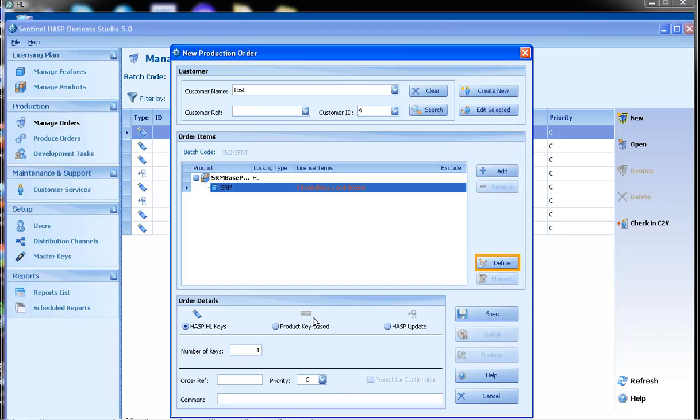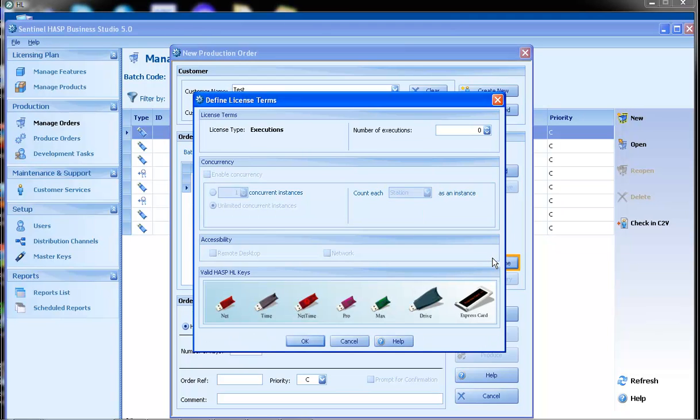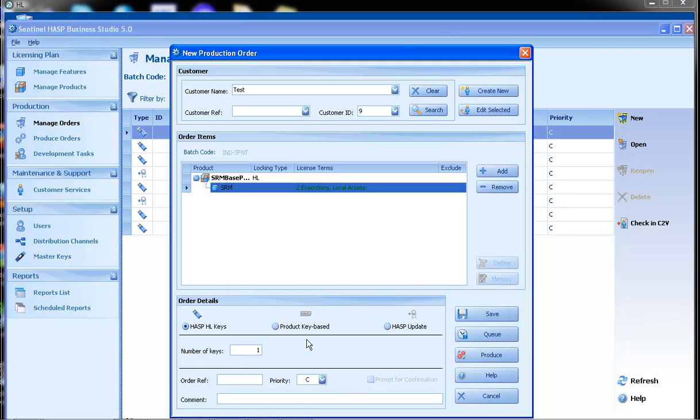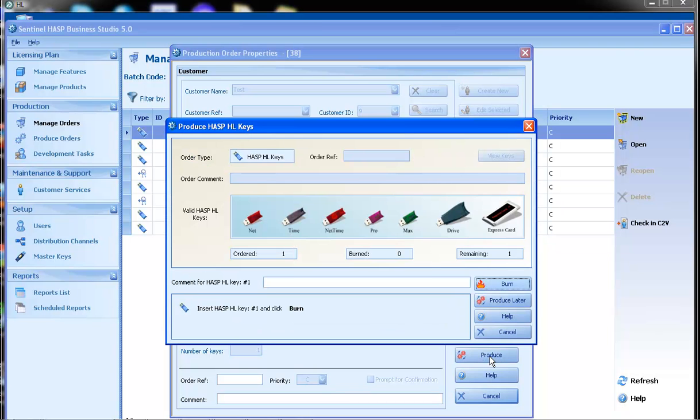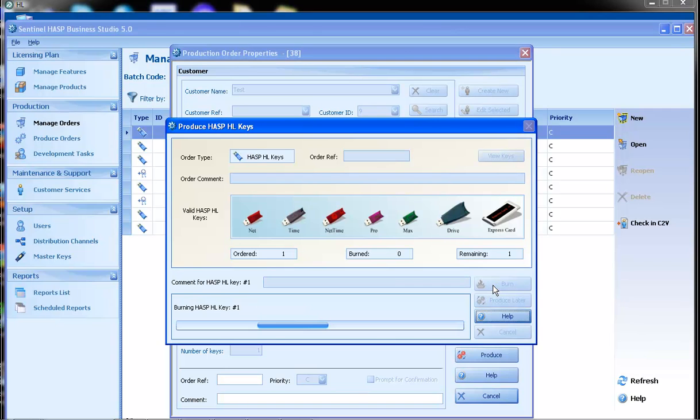Now click on define to define number of executions. You can select number of executions as per your requirement. I select 2 here. Okay. The license is ready to be burned in hardware dongle. So click on produce. You can see here some valid hardware dongle in which this license type can be burned. So press burn. It will take few moments. Done.